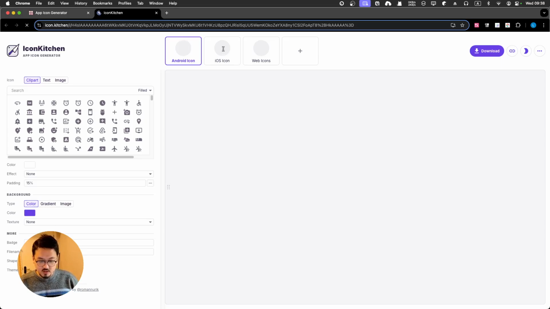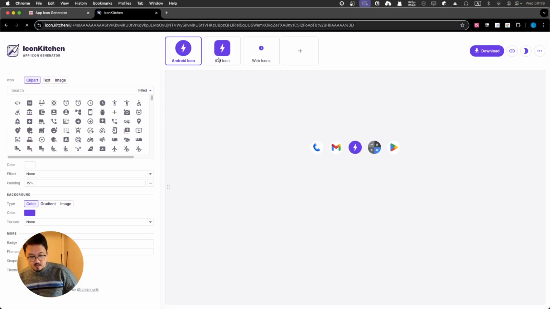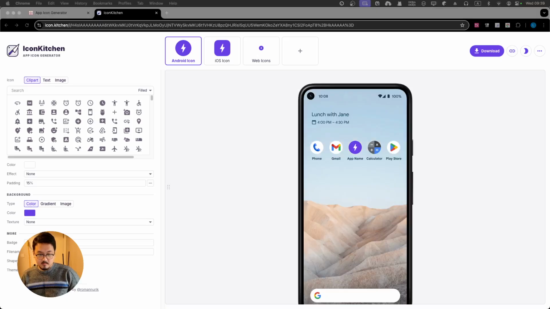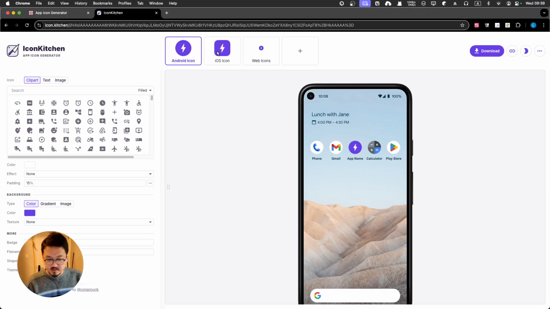So I'm choosing the iOS icon. As you can see, it's really slow. I think maybe it's a server side thing. I don't think it's because of my browser. Let's just wait. Sometimes I have to refresh it multiple times.